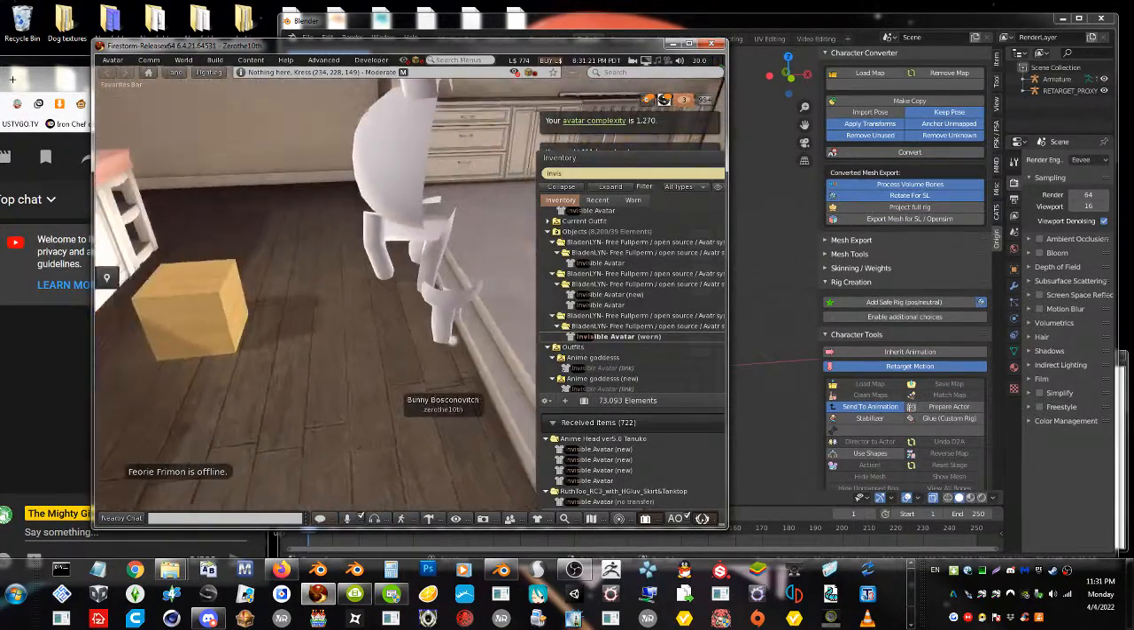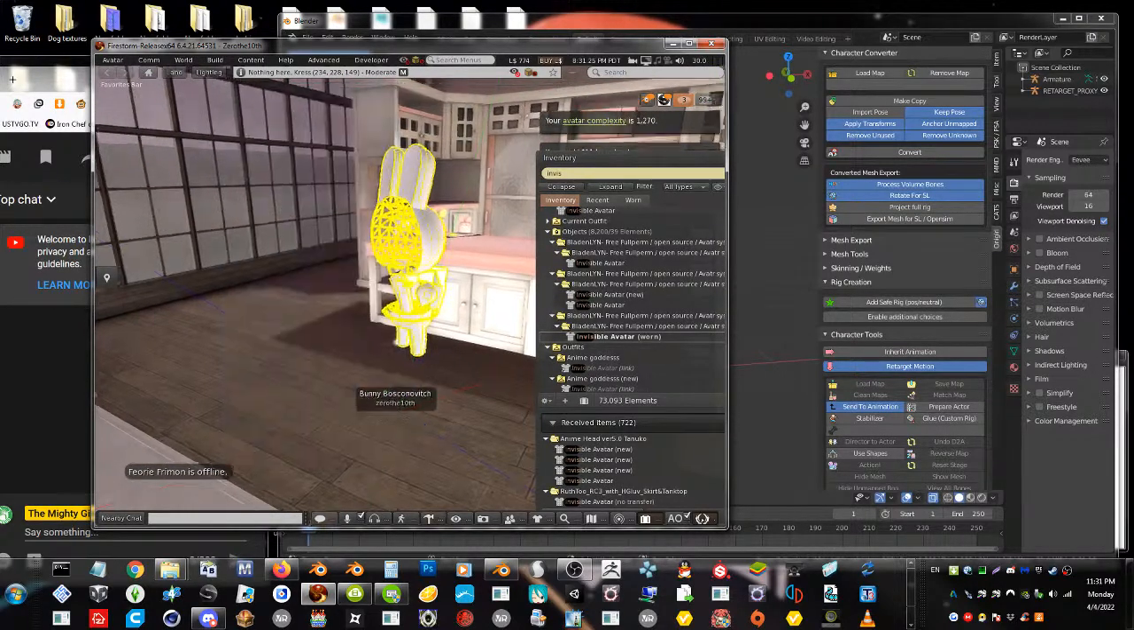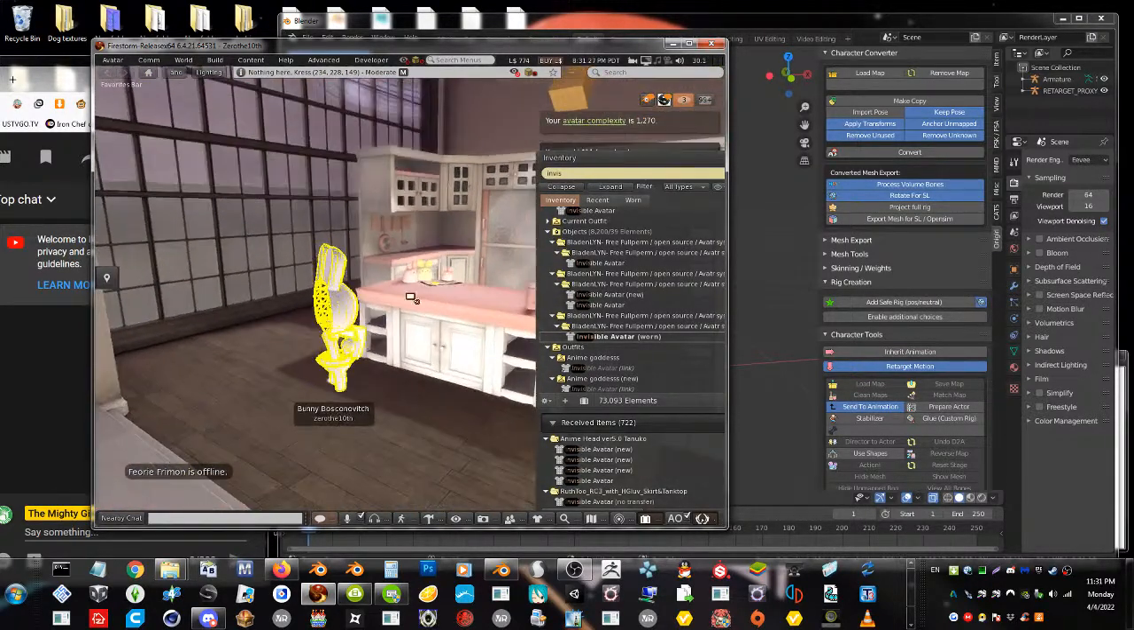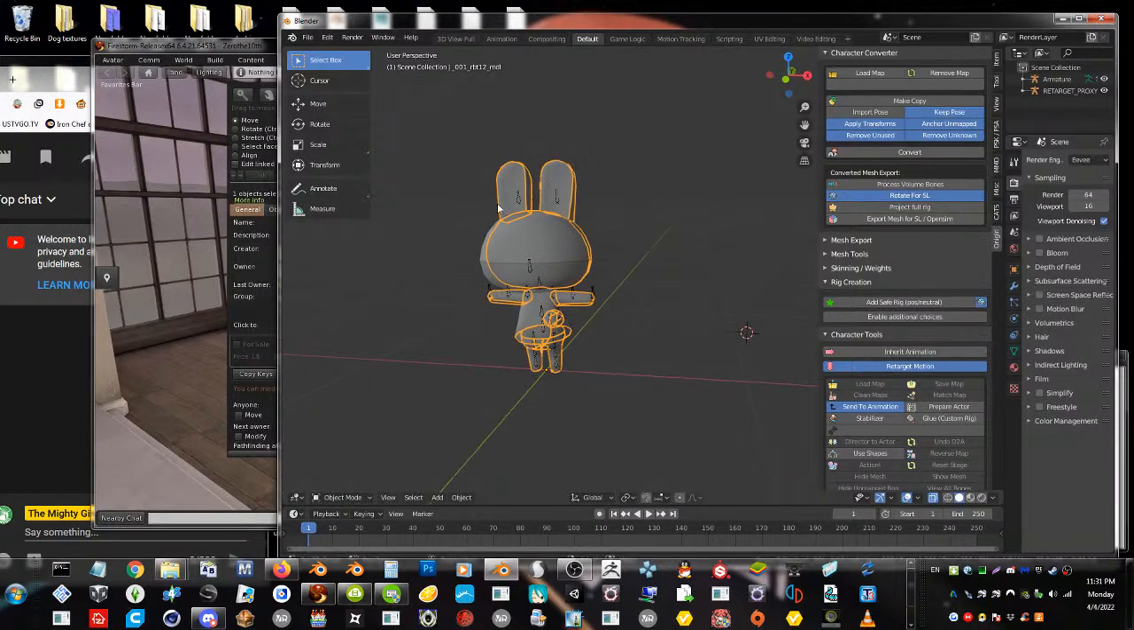Weird. But we will see what's up with that in a second, because it's not supposed to be like this. Let's see. Process volume points. Nope. Rotate for the Second Life, which is what it should be. I wish this was in, what's it called? I wish I had this in my other, so I can try it out.